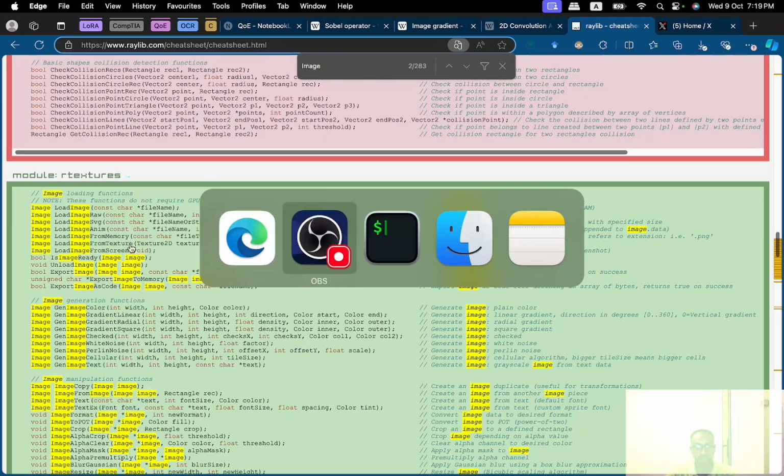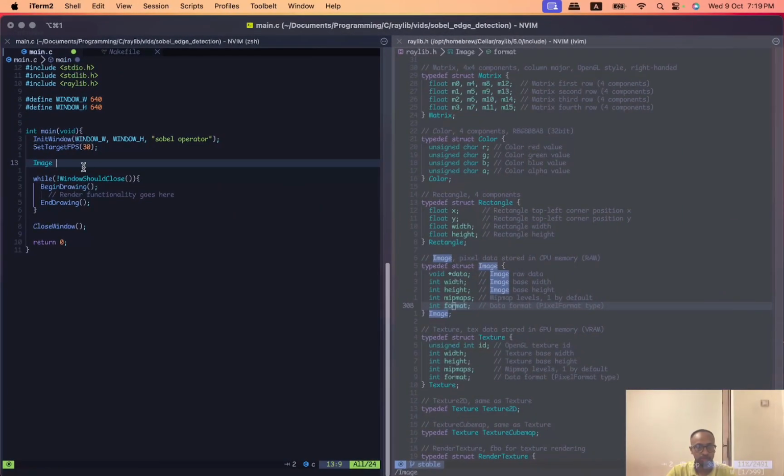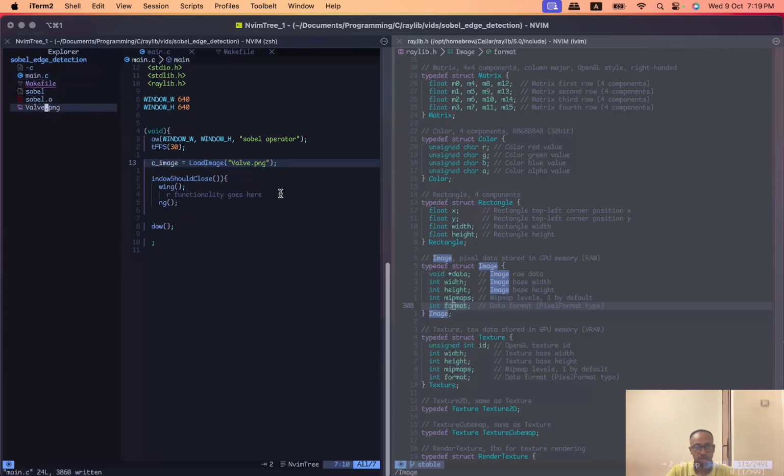Let's call it source image. So we can call load image and give it the path to the file. In my case, it's in the same directory. So this one.